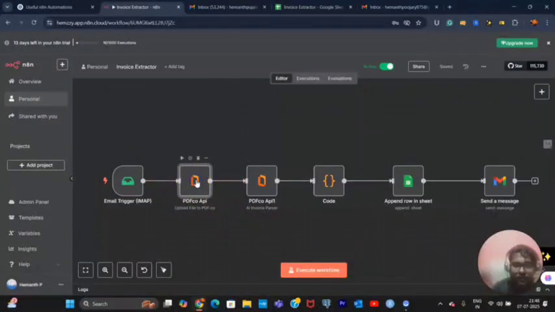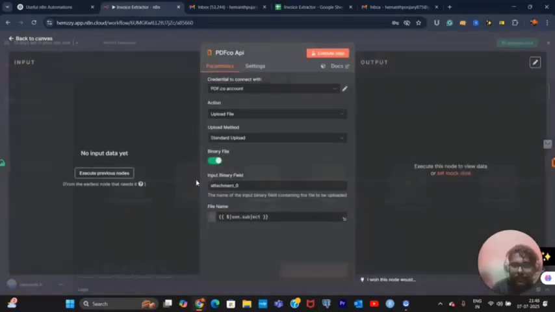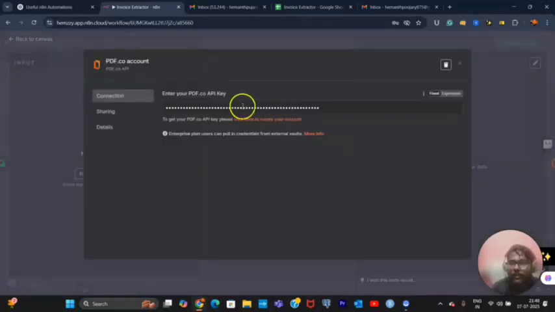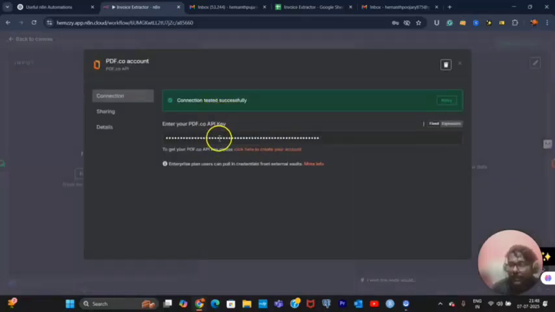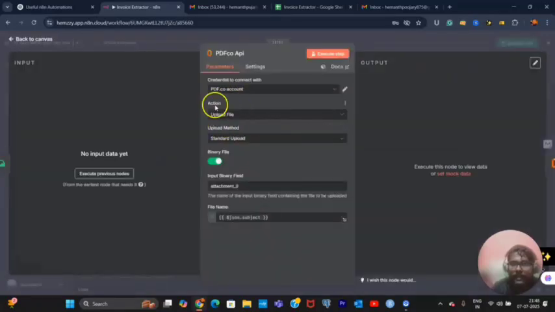Just a second, my system is hanging. Okay, yeah. So for the credentials, again, it's the same process. You need to open your account, and there you will get an API key. Just paste that one. That's it. After that, the action: the first time I'm using this PDF.co API, I will be uploading the file, whatever file you'll be receiving from the email.